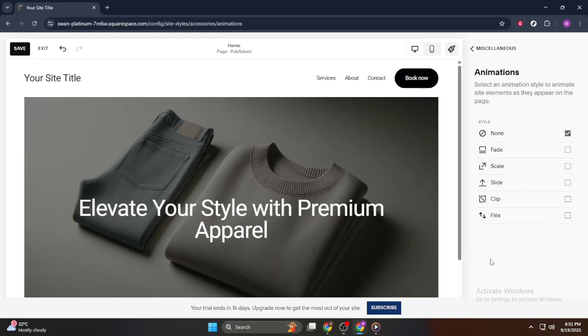By following these steps, you can seamlessly incorporate animations throughout Squarespace, making your website not only aesthetically pleasing but also engaging. Test these settings out and see how animations can transform your digital space into a lively, interactive experience for your viewers.